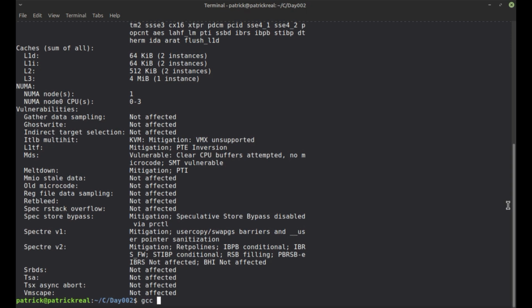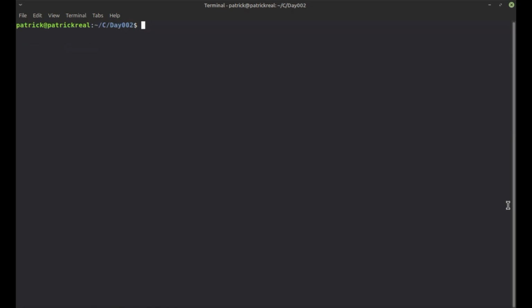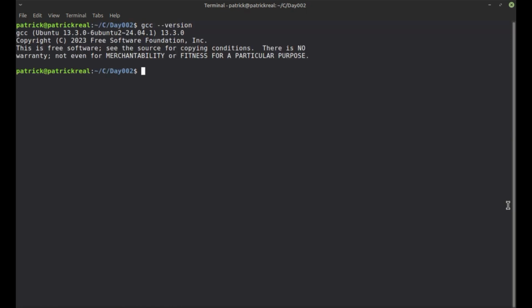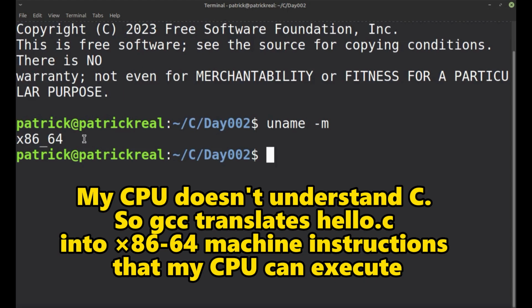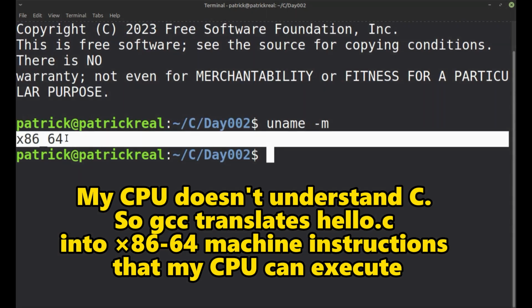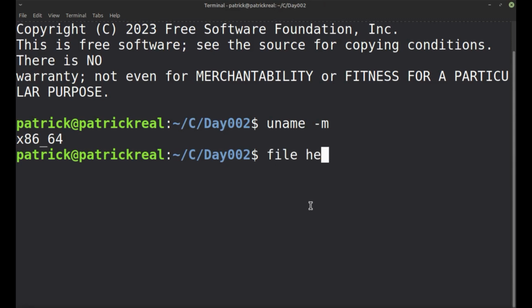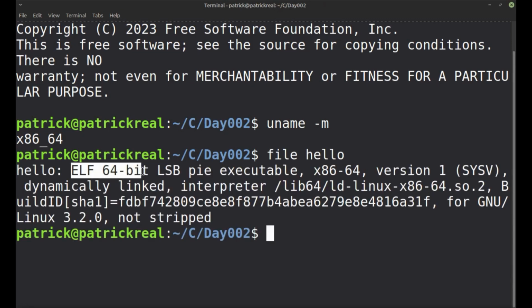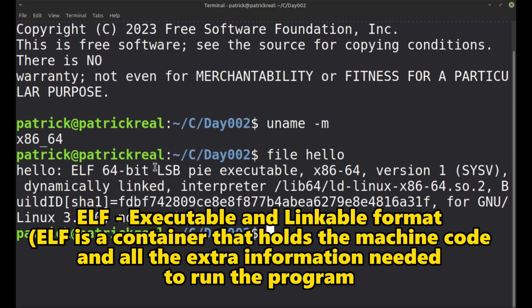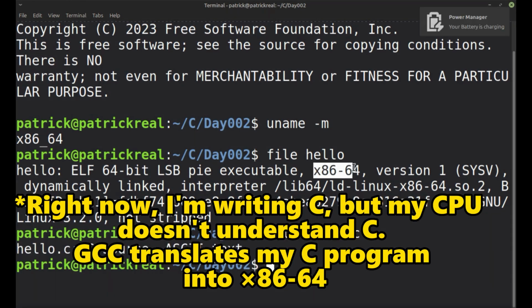So let's check the GCC version. GCC version. So after this, let's check uname -m. Our GCC understands that this architecture is 64-bit. Now let's check file hello. 64-bit. That it understands our architecture.